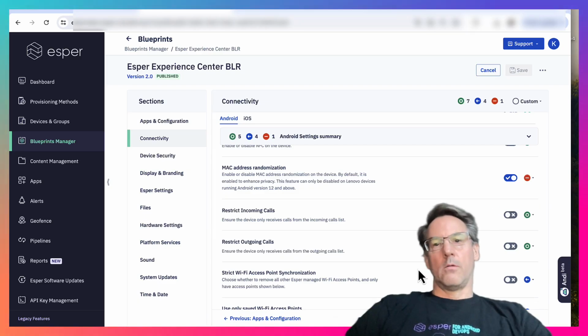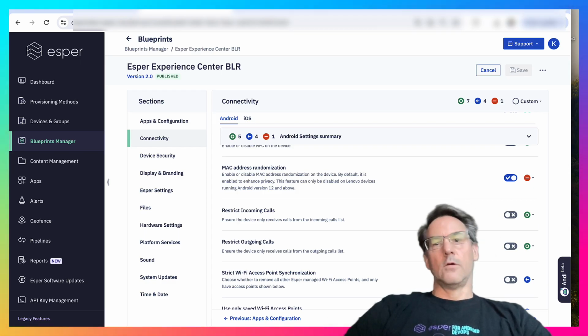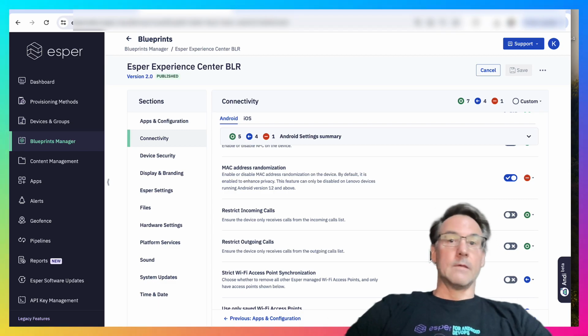One other small configuration we've added to Esper through a blueprint is to disable MAC address randomization, specifically on Lenovo devices that run Android 12 and above. We actually had a customer that ran into a situation where this was getting in the way of running their solution. It turns out that Lenovo gives you a hook to be able to disable MAC address randomization. Great for protecting the consumer, but oftentimes not so good for dedicated device deployment. So now that is available through a blueprint.